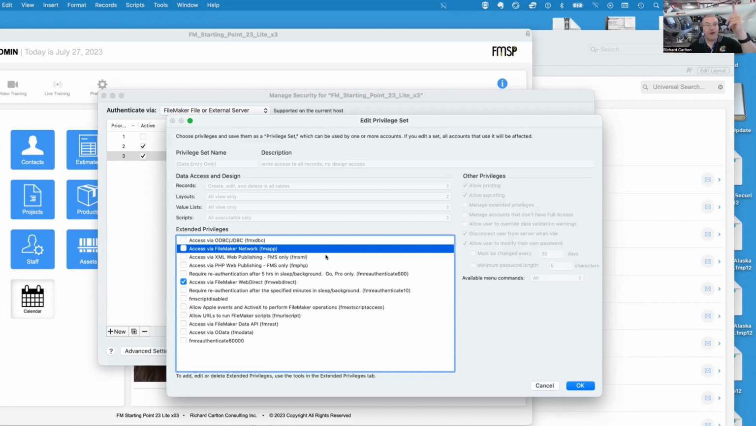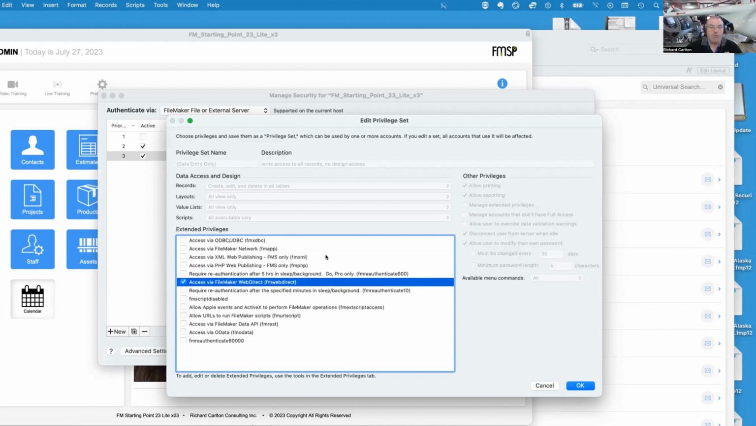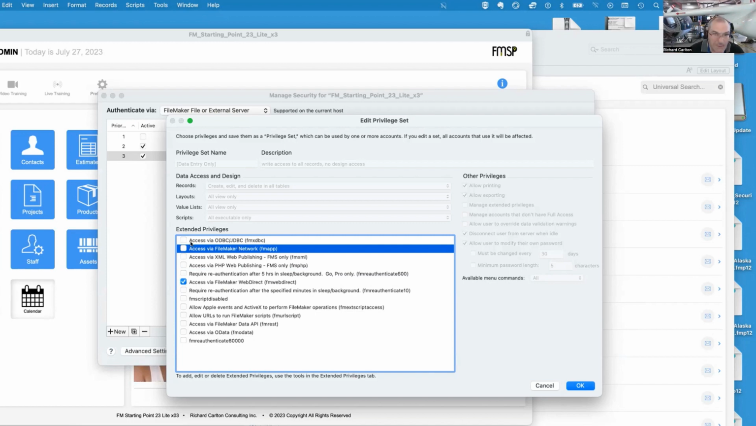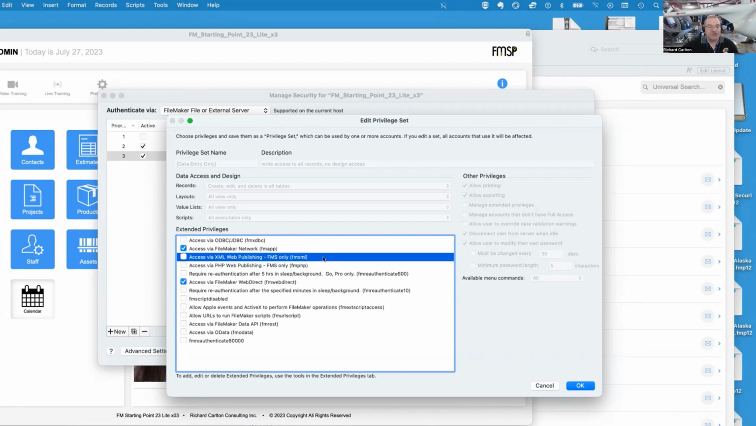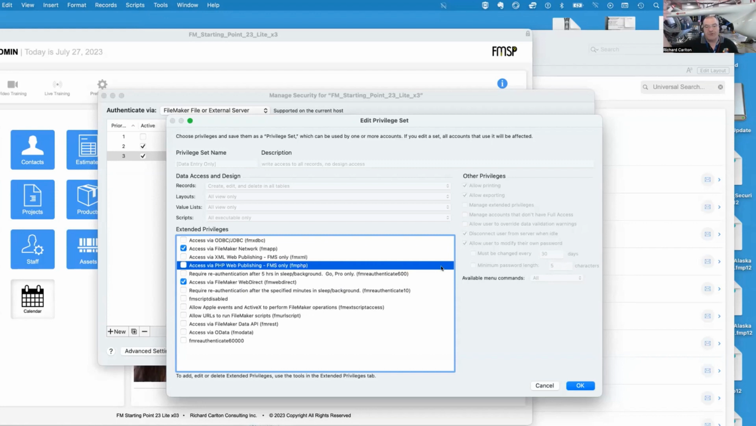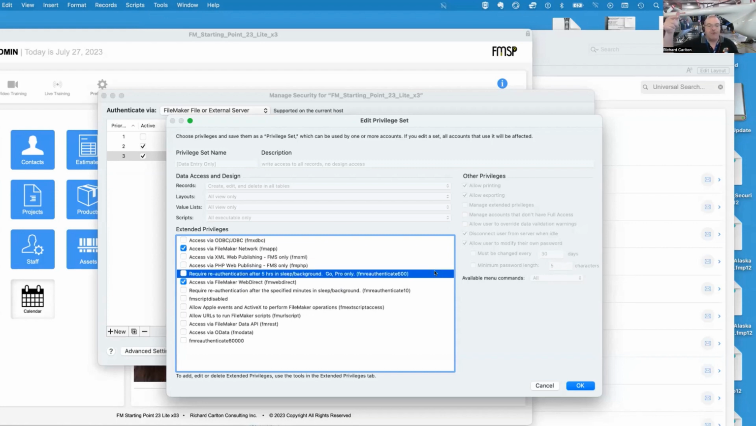Now, WebDirect, shockingly enough, is down here, right? It used to be FM IWP for Instant Web Publishing, the predecessor to WebDirect. If you think WebDirect's a pain in the ass, you ain't seen nothing. Try IWP. So then you got XML from the server, PHP from the server. Those are both kind of legacy. FM reauthenticate, it says, yeah, see the note down there, Pro Go only.